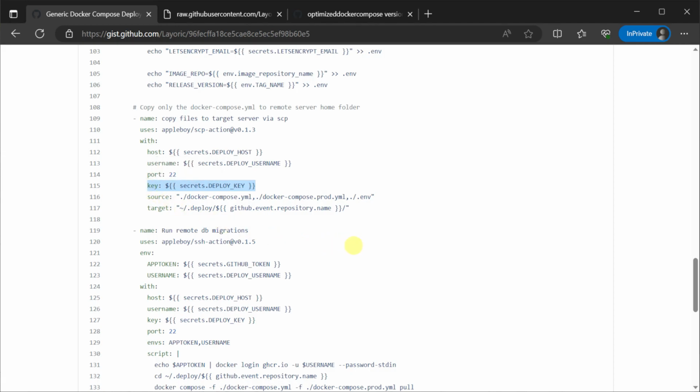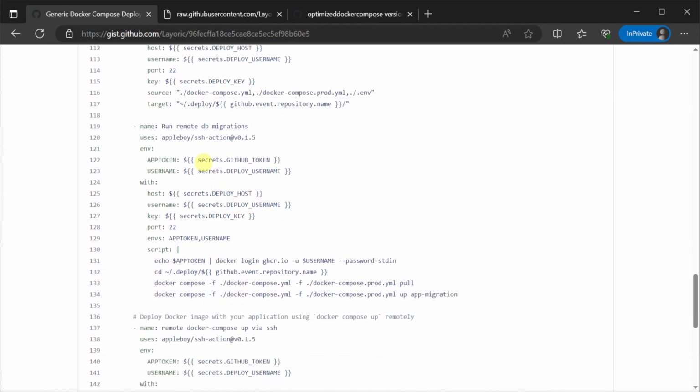The process then continues by preparing some environment variables and running a remote database migration via an SSH action. This remote database migration step is actually running a service that's declared in the Docker Compose YAML file. So if you need a similar step, you just customize the app-migration service in your Docker Compose file, and this release workflow will work as is.